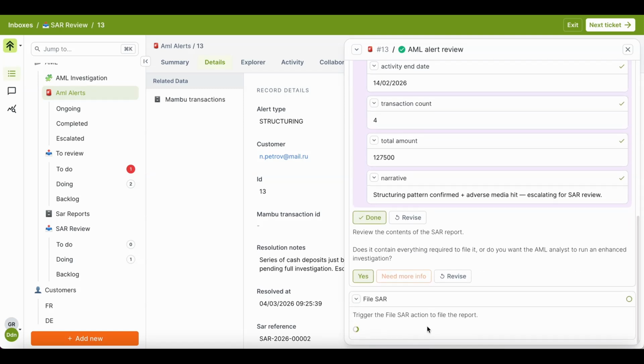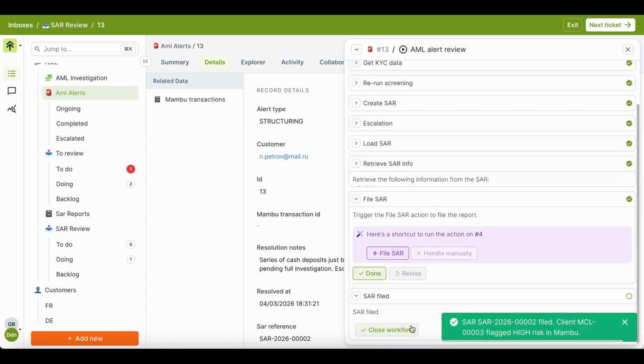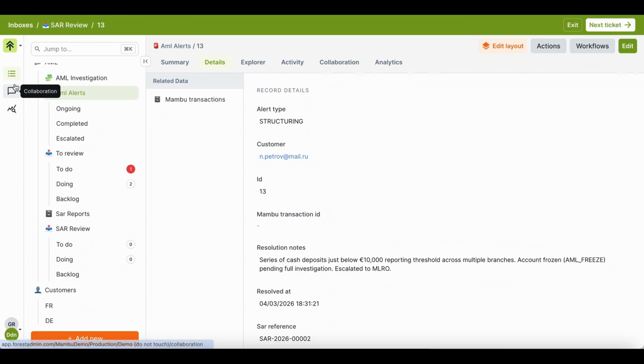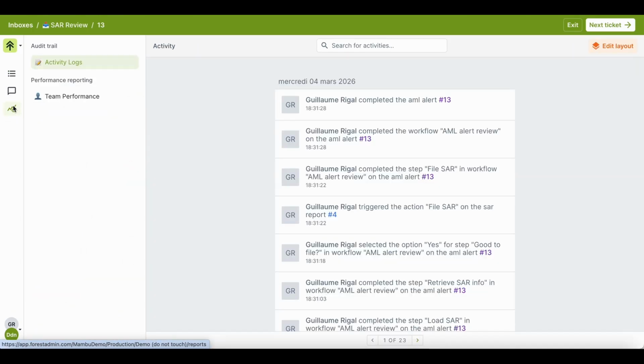I'll file this. The decision is logged and timestamped. Now let's go to the activities page. That's where we can see the log. All our steps are there and ready in case of regulatory audit.